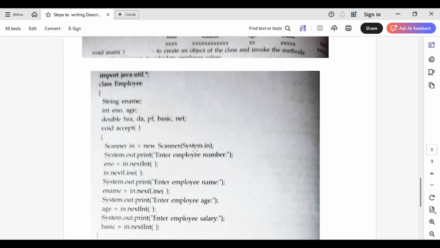Now let us see the program. It's already written here. What do we have here? It is the util package because we are going to work with the Scanner object. So we have to import java.util.*.